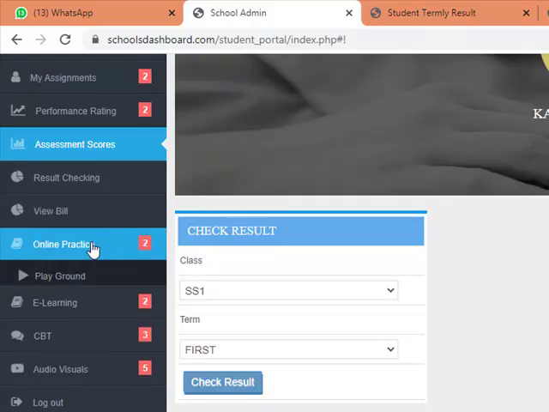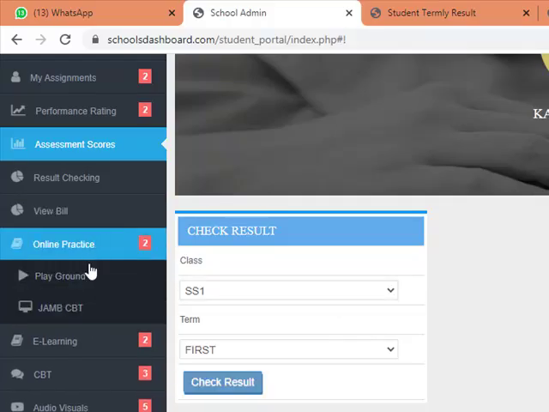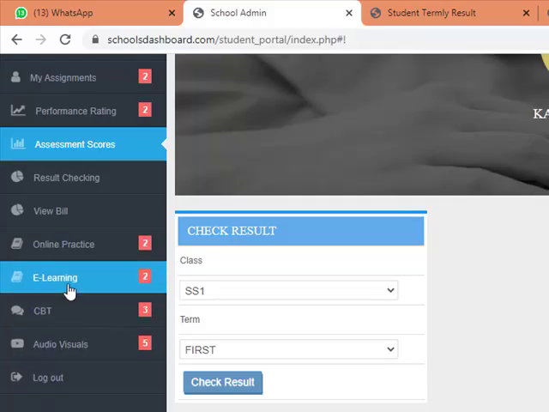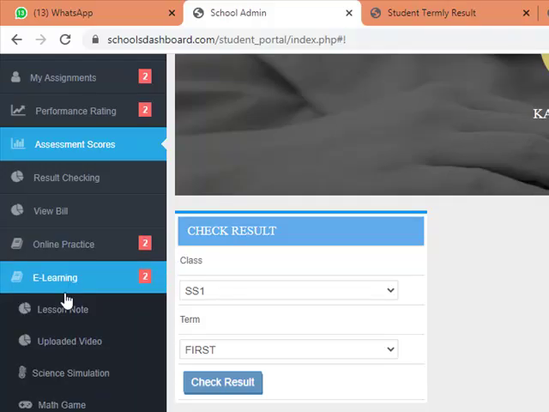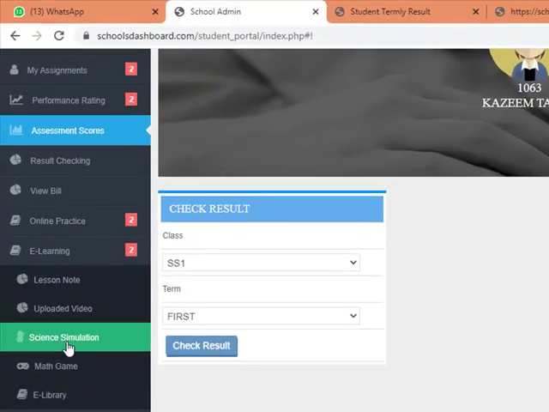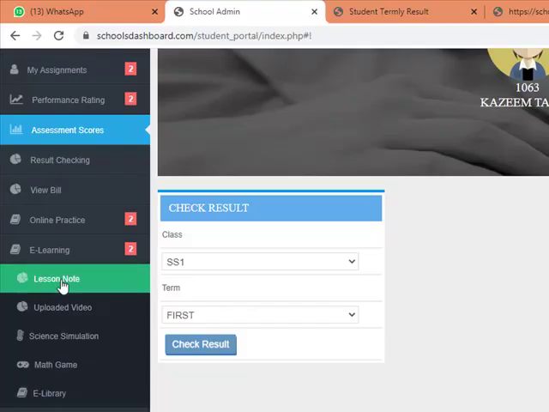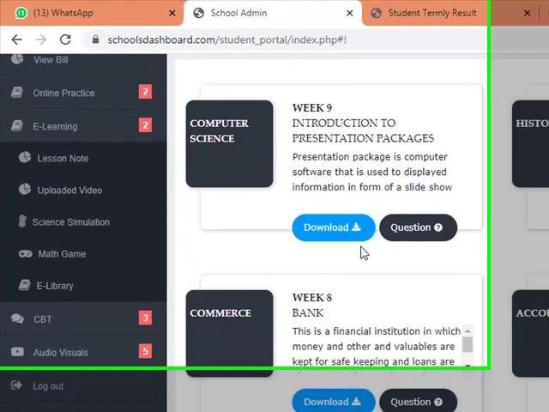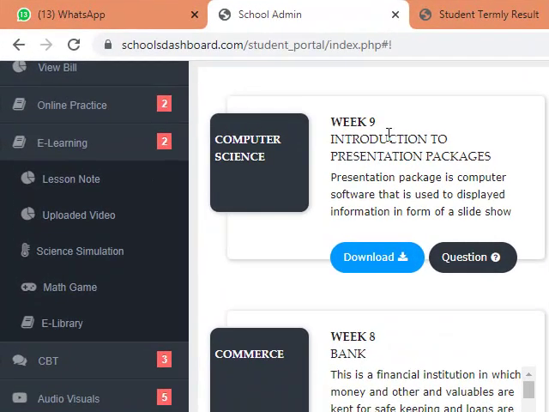The major one we are coming to now is the playground, online practice. This is the place where the child can practice, online practice. But before I talk about online practice, let me quickly come to e-learning. Under e-learning, we have lesson notes, uploaded video, science simulation, maths, and e-library. On the lesson note aspect, if you click on it, the student or the child will see all lesson notes that has been uploaded for him week by week.